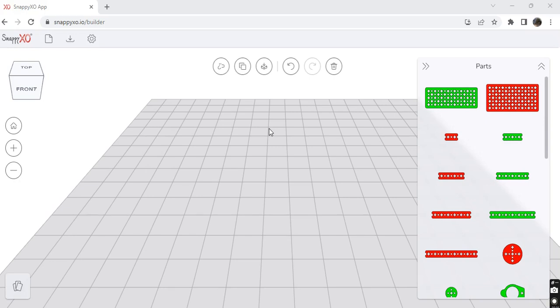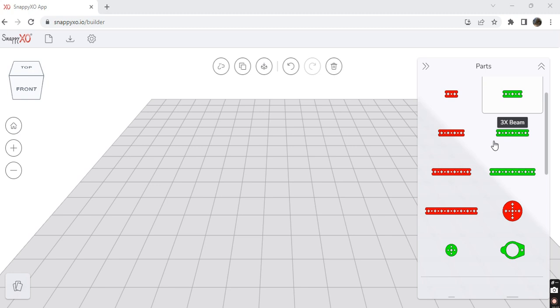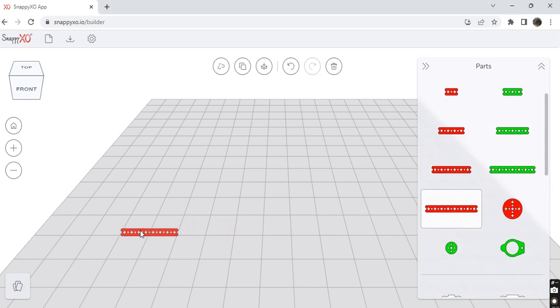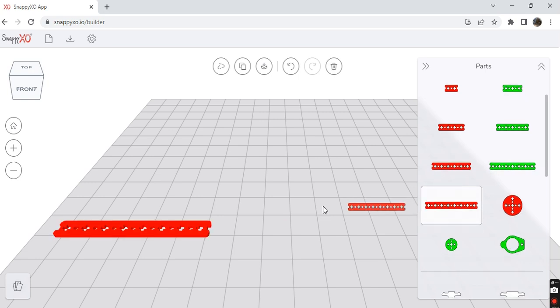We're going to go over how to make a catapult. So this catapult project can actually be found on the SnappyXO website, and it's one of the invention projects. To start, we're going to start with two 8x beams. So I'm going to drag two 8x beams and put them over here. Now you can either drag two 8x beams or drag one and then just duplicate it.